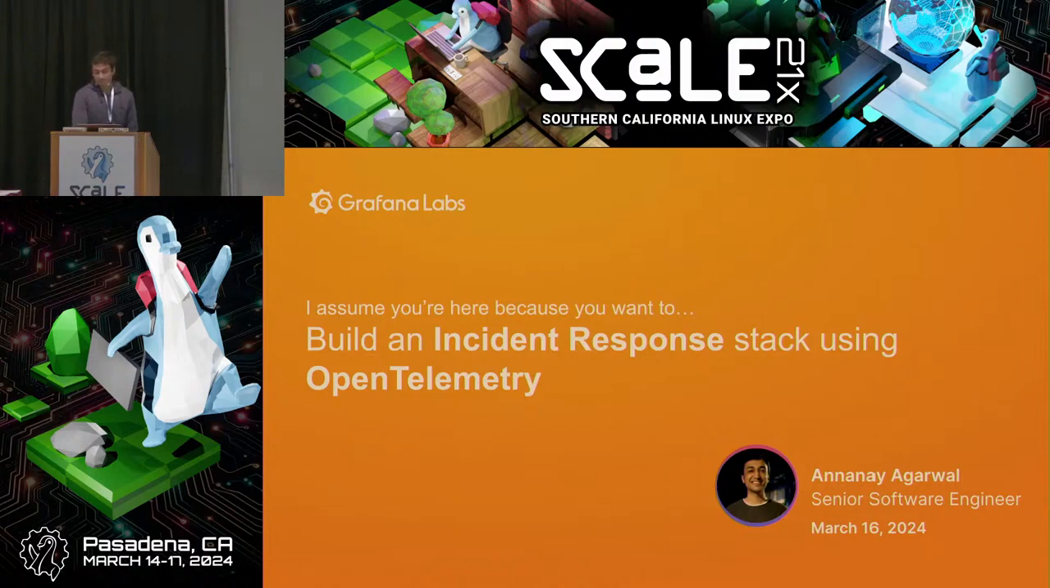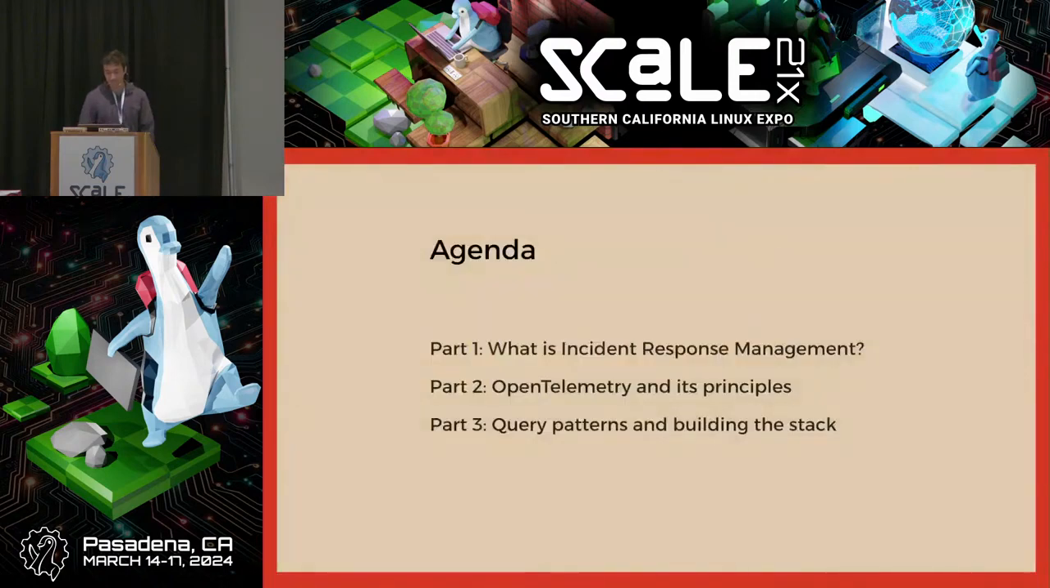All right, cool. I think we'll get started. So, no America's Got Talent. I assume you're here because you want to build an incident response stack using OpenTelemetry. Thanks once again. I really appreciate it. You're here on a Saturday evening. It's the last talk. I'll try to keep it interesting.